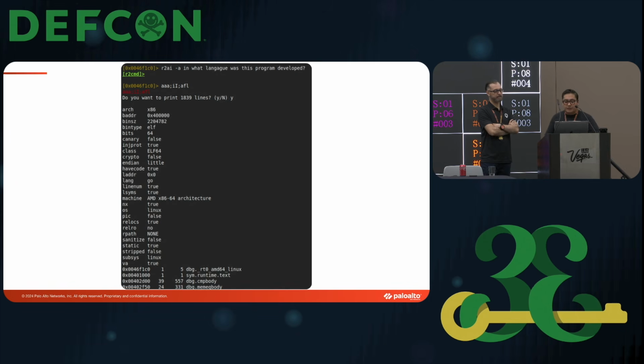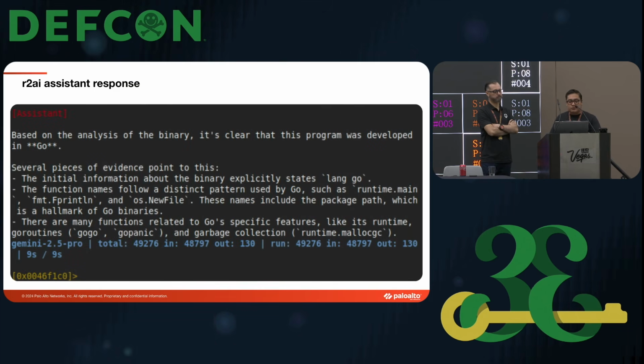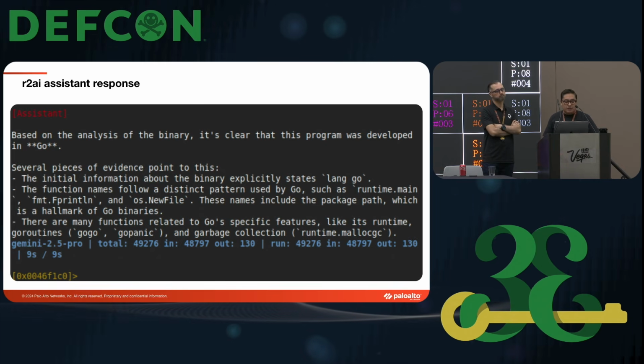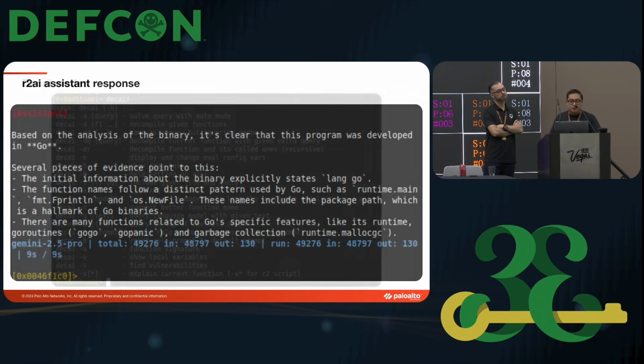They were fed into the model, and then it answered, in the slide that says r2ai assistant response: the assistant responded based on analysis of the binary, it's clear that this program was developed in Go. Several pieces of evidence point to this being Go, because we found strings that clearly tell us it's Go, right? In this case, it says that it found the function fmt.Fprintln and some other functions, like panic messages, that indicate it's a Go binary.